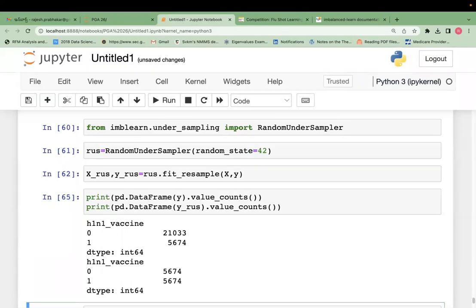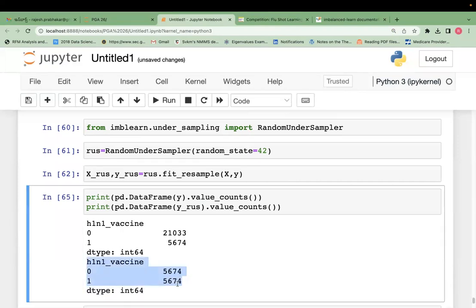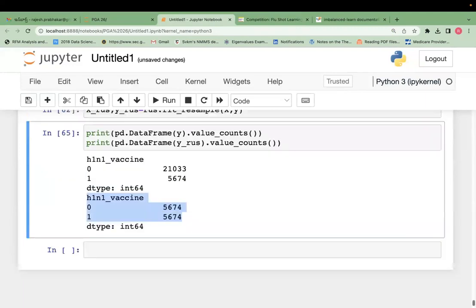So undersampling means we have randomly deleted records from the majority class and made it equal to the minority class. So you can see here, the total number of observations is about 11,000: 5,674 and 5,674. Now let us build the model and see what the impact is.